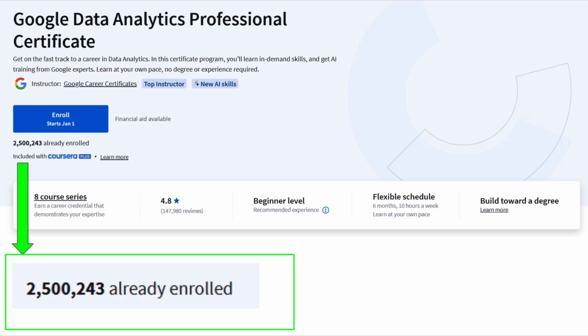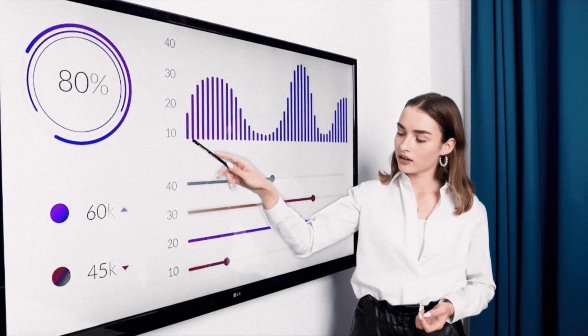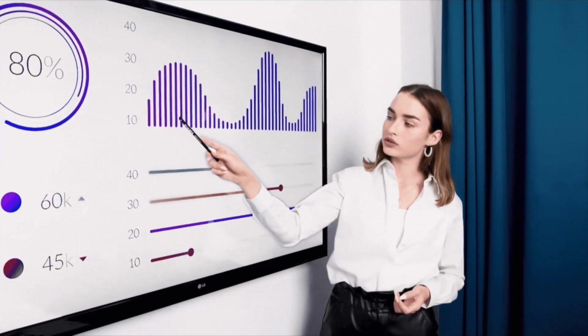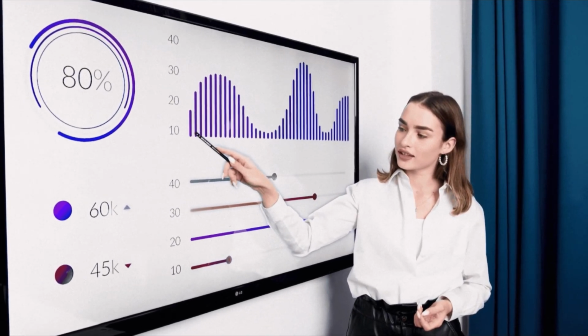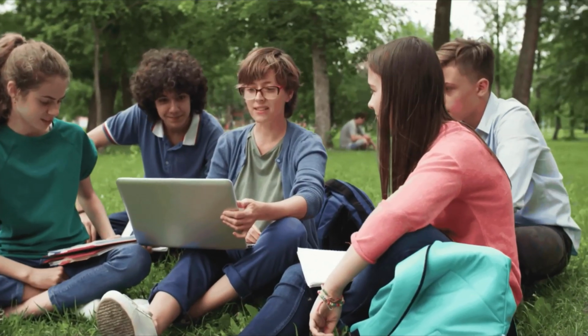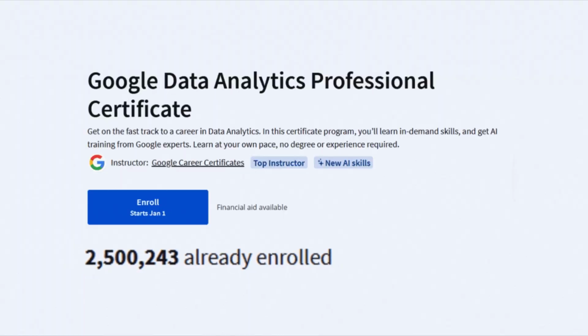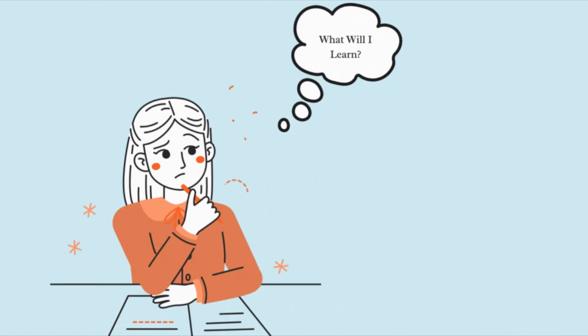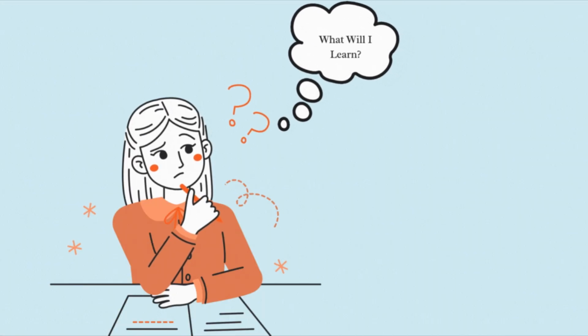Now let's begin by taking a quick look at what makes the Google Data Analytics Certificate so popular. The program is one of the most sought after on Coursera, especially for beginners. Data analytics is a booming field and demand for skilled analysts is growing by over 20% each year. This course is perfect if you don't have a degree or experience and want to build skills for a new career. In fact, more than 1 million students have already signed up, making it one of the most popular certificates out there.